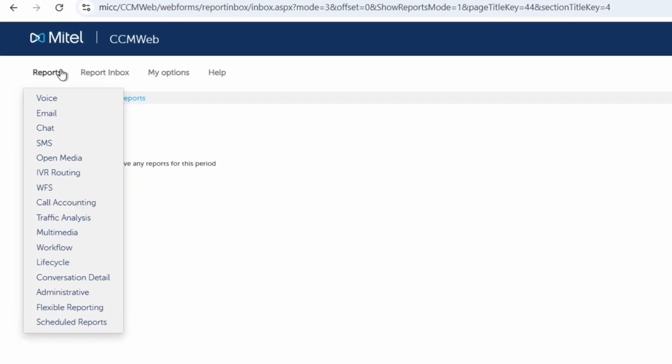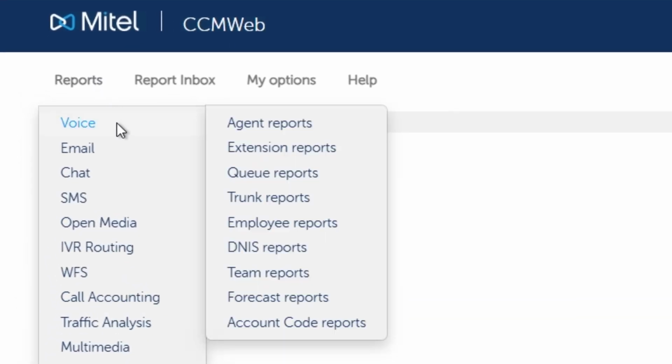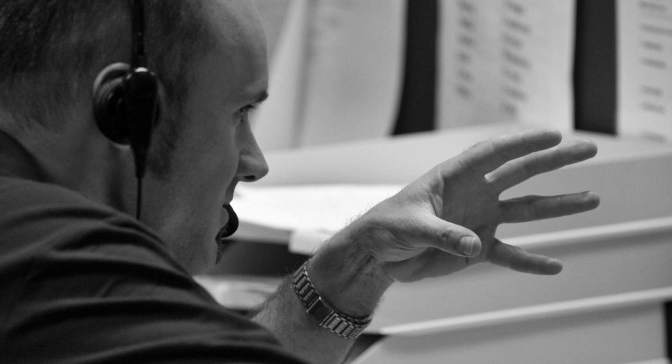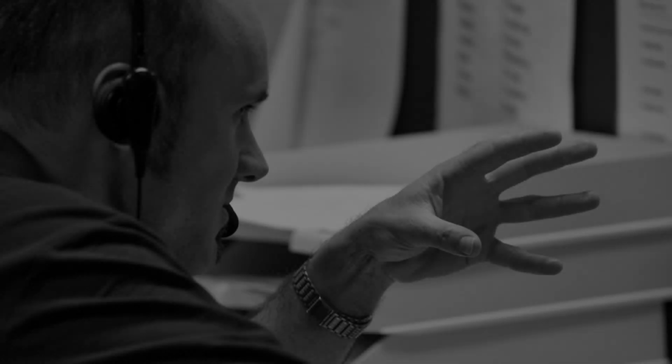So inside of CCMWeb, we go to Reports. Because we're asking about telephone calls, we go to Voice. And because we're asking about queues or paths, we go to Queue Reports. This concept is important to understand. In many environments, there is a simple call pattern. A call comes in, they're answered, the caller speaks with the ACD agents for a few minutes, the call ends, a new call is taken.